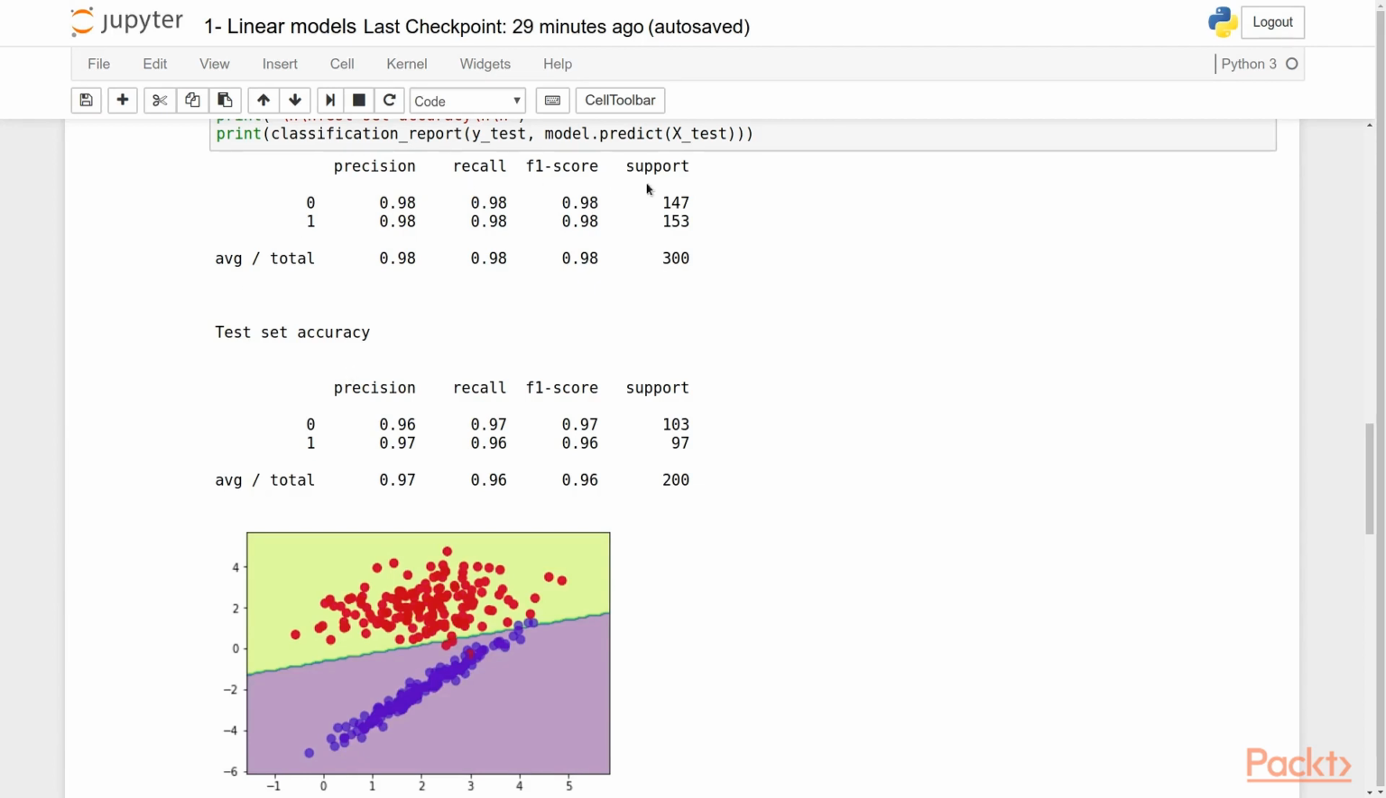What we have here is called a classification report. In a classification report, we have our classes, which are 0 and 1, the support, which is the count of examples from each class, and certain metrics like precision, recall, and F-score. The F-score for class 0 is 0.98, the F-score for class 1 is 0.98, and then the average F-score. The same can be said for precision and recall. The test set accuracy is the same, but for a different set, which is a held-out set that we use for evaluation.